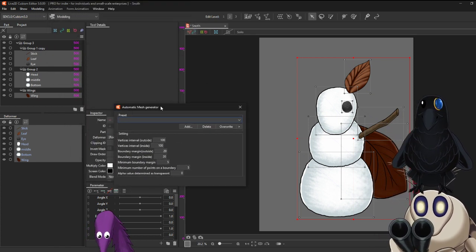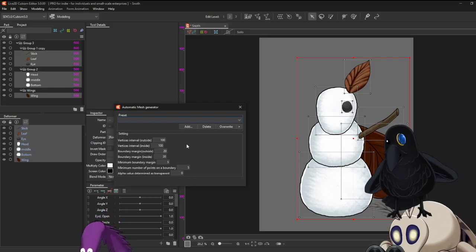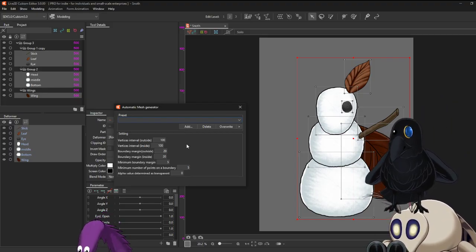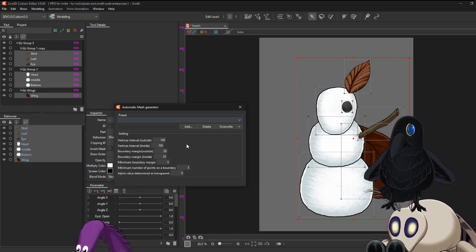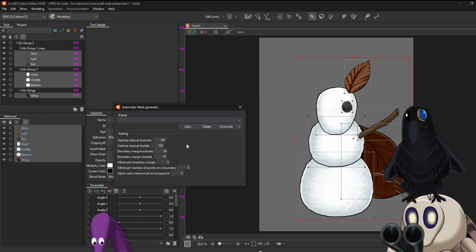And again, this looks intimidating. You're probably going to look at this and think, okay, what are all those numbers? Vertices, boundaries, what is all of this? I'm scared. Where do I begin? I'm going to show you.